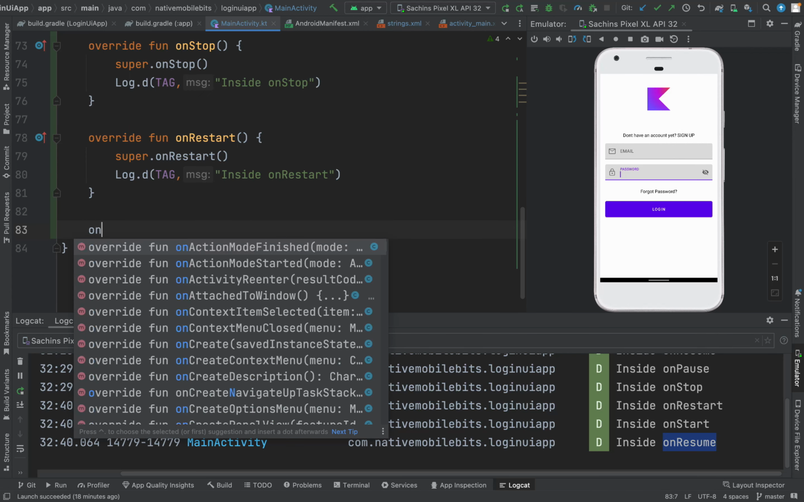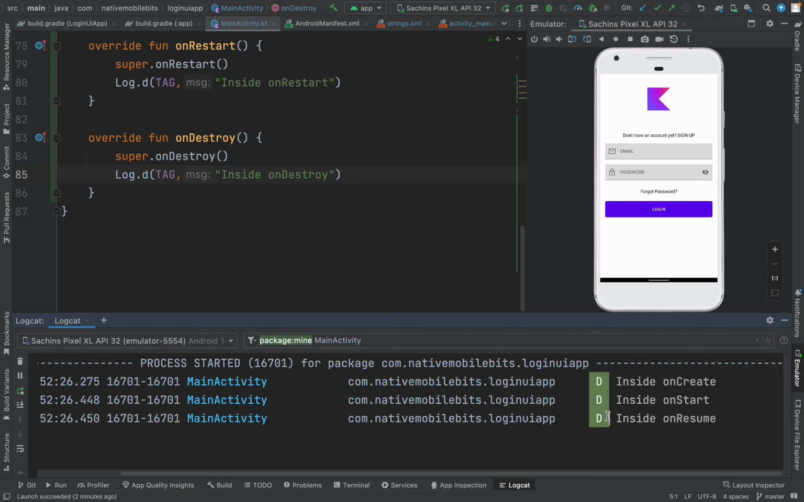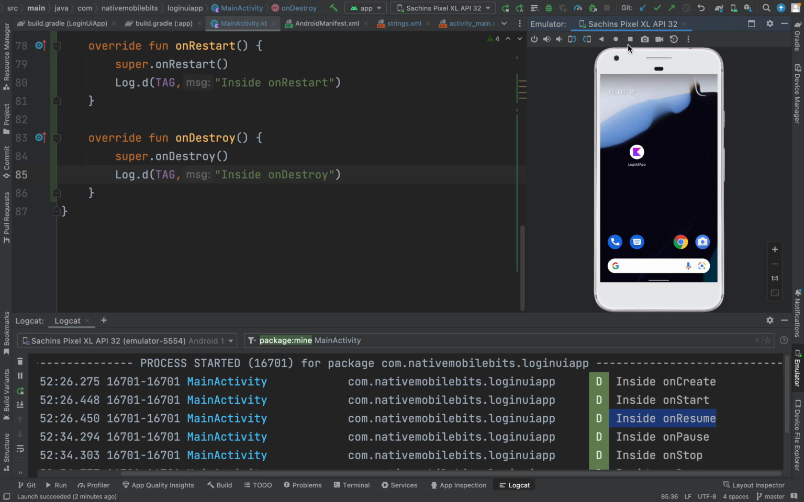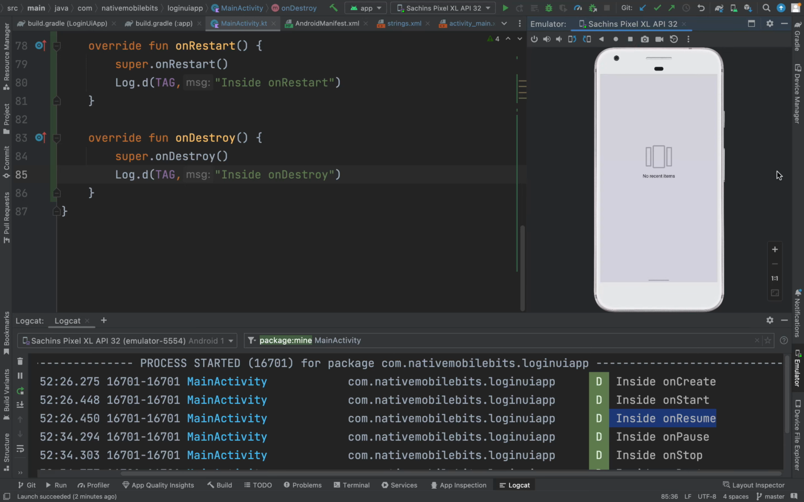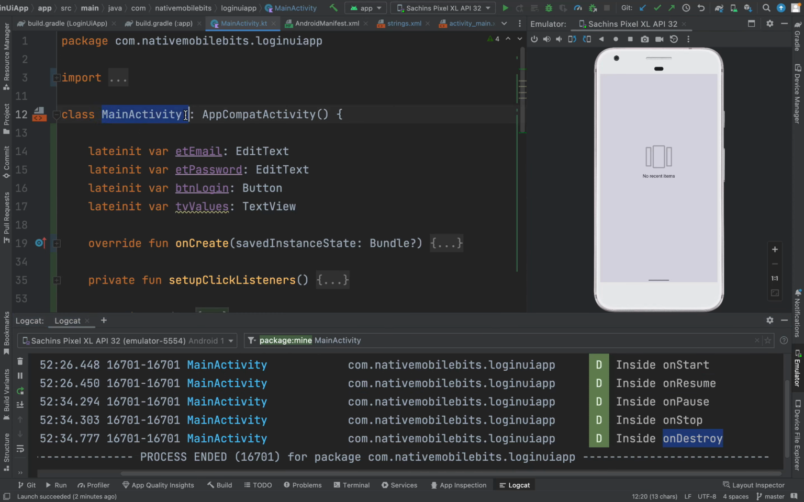Let's add the onDestroy method as well inside our activity. Let's take this log and add it in this method, change the name, and let's run our application, and we will cover this third scenario. Okay, so we are inside onResume. Now if we try to kill our application from the recent applications, there is no app in the background as well. So you will see that onPause, onStop, and onDestroy are called. There is no more instance of this activity.